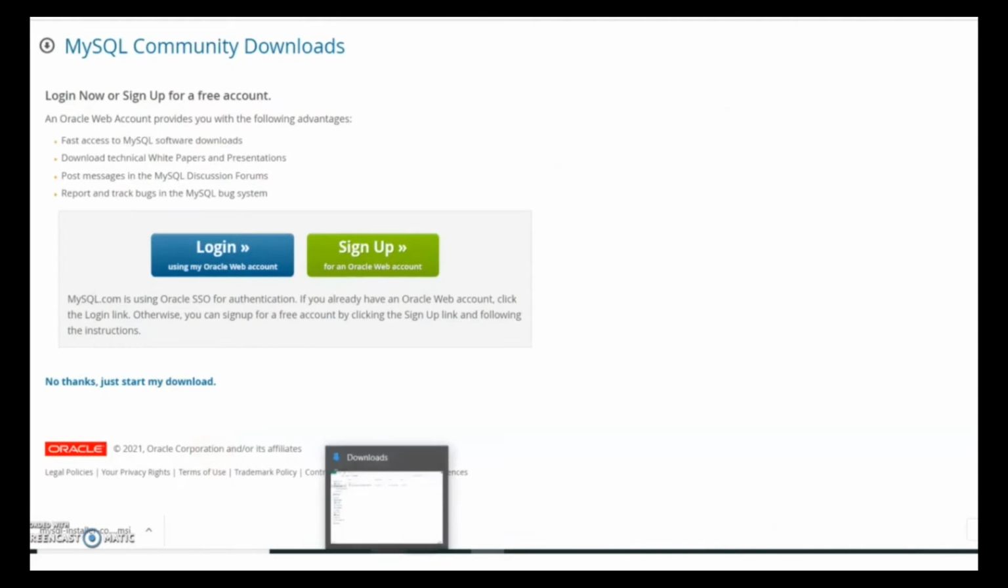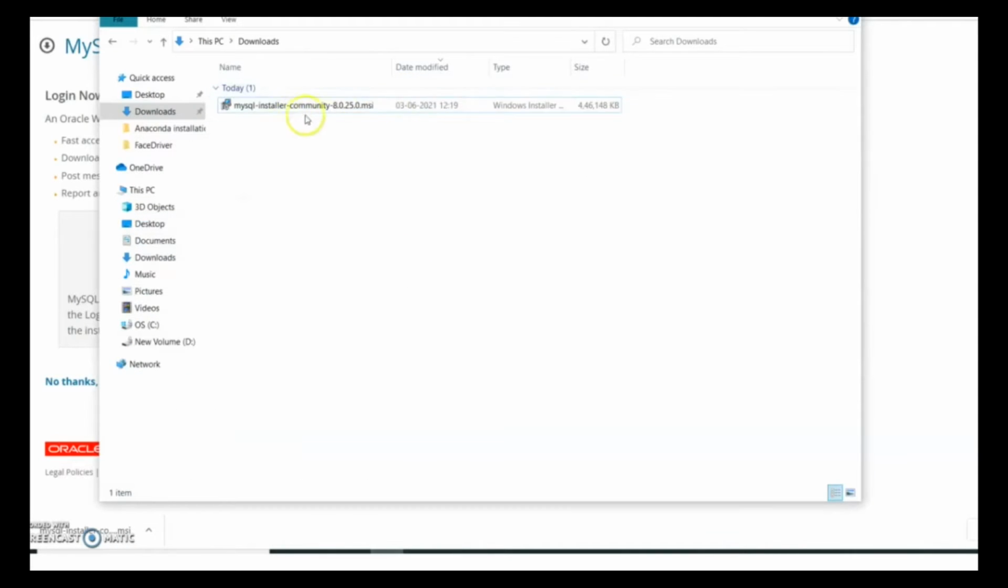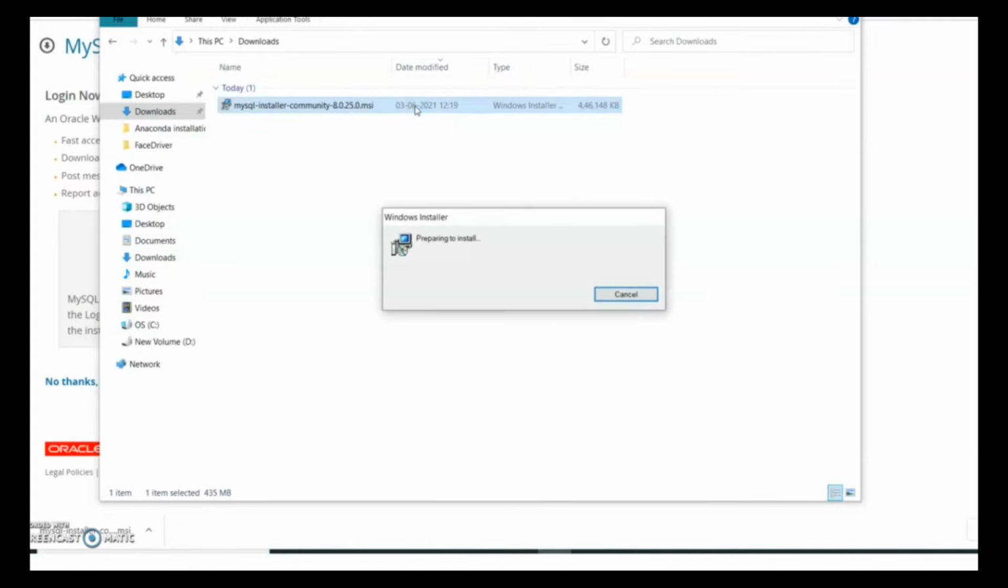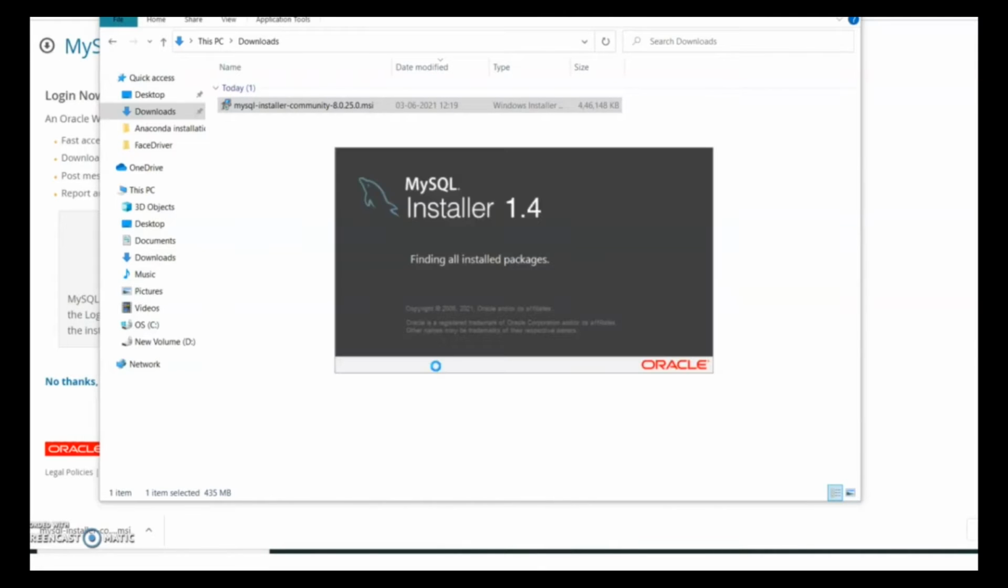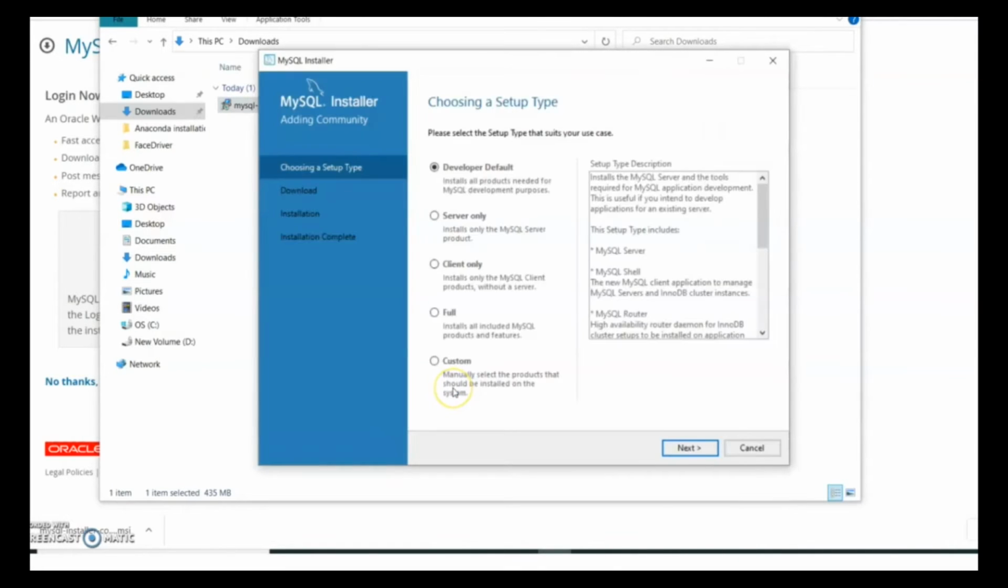The installer file is downloaded. Just go to the download section. Here you will get this file. Double click on this file and it is saying preparing to install. Wait for some time. Click on yes, select yes. And it's almost done.